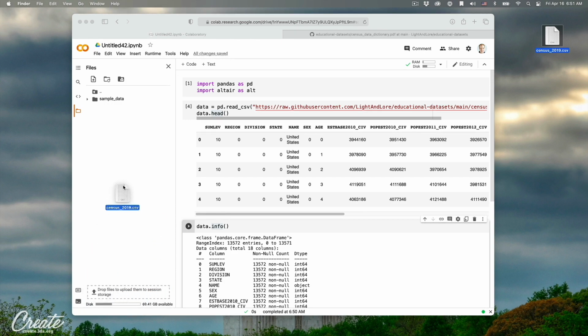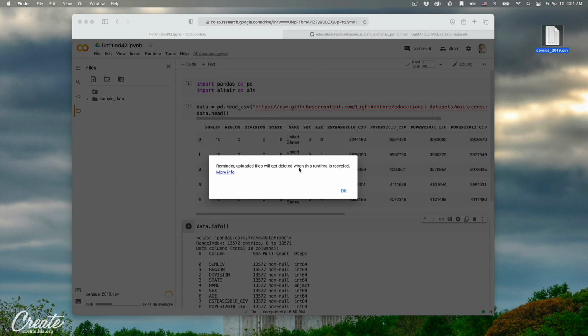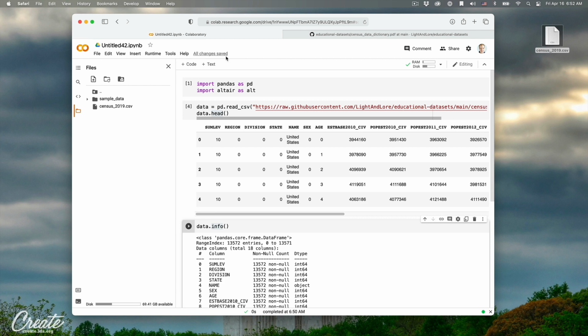We can see that little arrow appears at the bottom, and it'll say a reminder that these files are going to be deleted whenever this runtime is recycled. So we talked about how we are connected to a cloud computer, basically a virtual computer on a server owned by Google. So whenever we close this browser window, or if we leave it open for too long without any activity and it times out, the virtual computer will actually get recycled. It'll get shut down and allocated to someone else. When that happens, anything we have stored in memory, including any files that we've uploaded, will be lost.